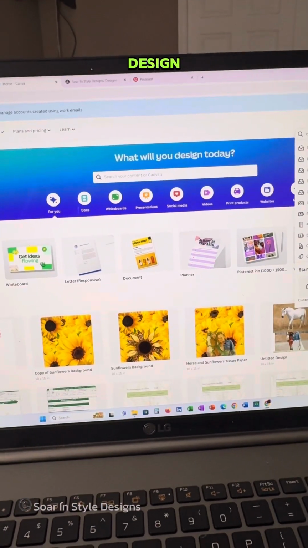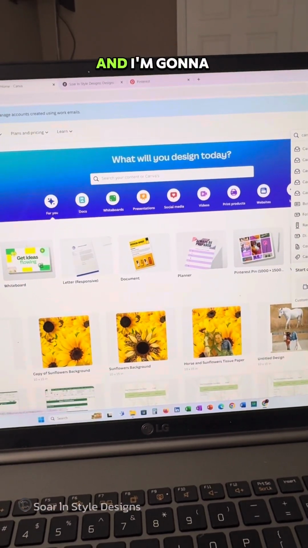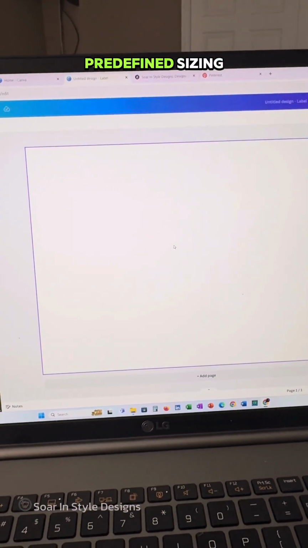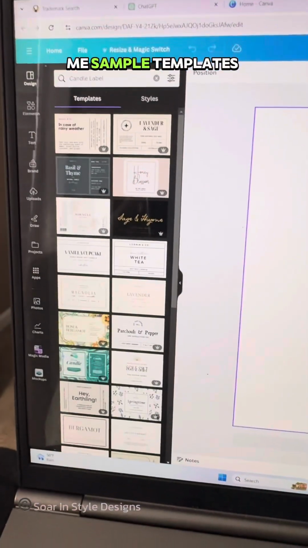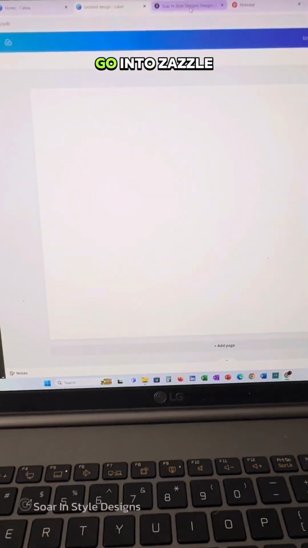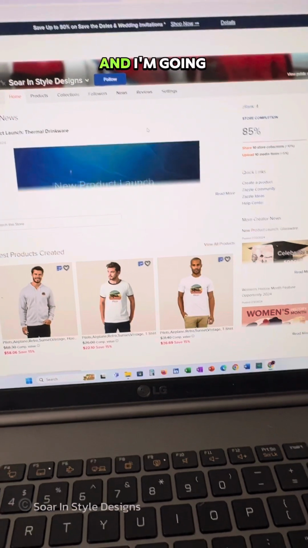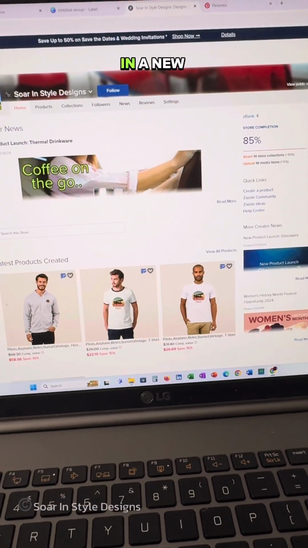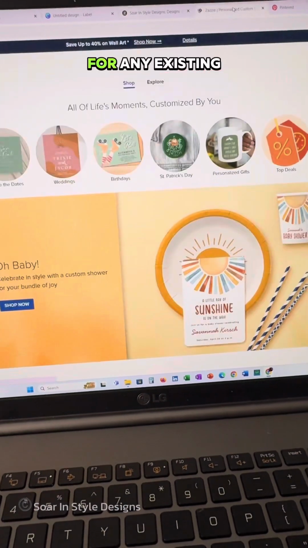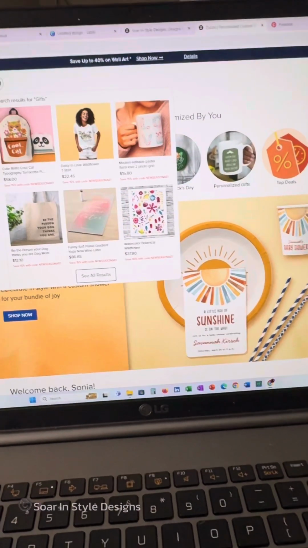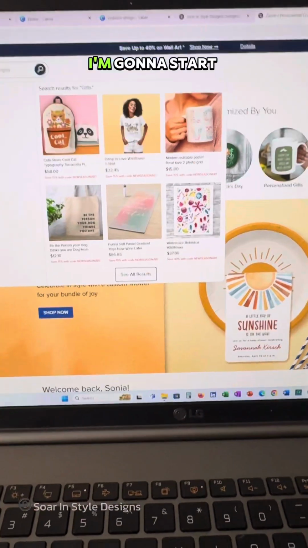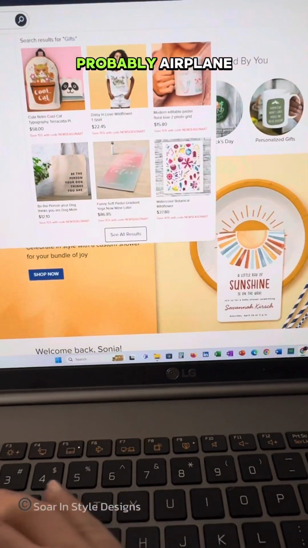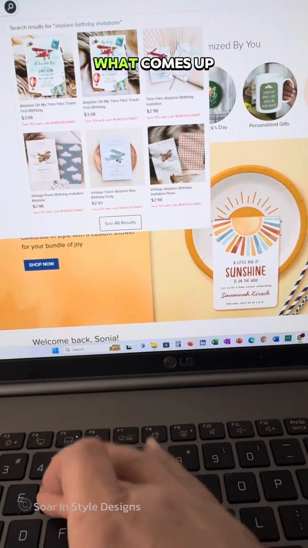I say create design. I just typed the word candle here, and I'm going to do candle label. So that opens up with some predefined sizing, and it gives me sample templates here. But I'm going to go into Zazzle, and I'm going to go ahead and look for, in a new tab, any existing candles here. I'm going to start with the word probably airplane, just to see what comes up.